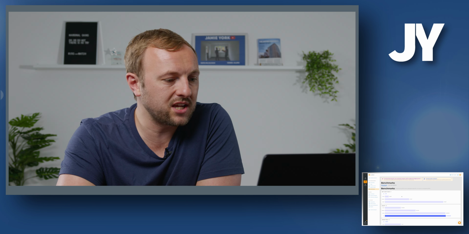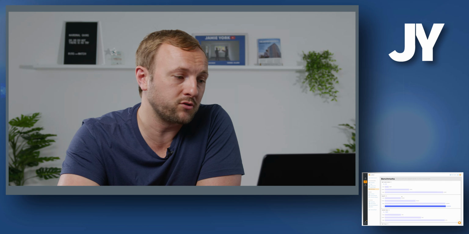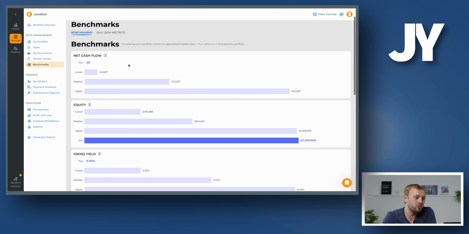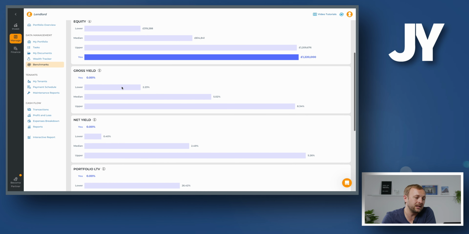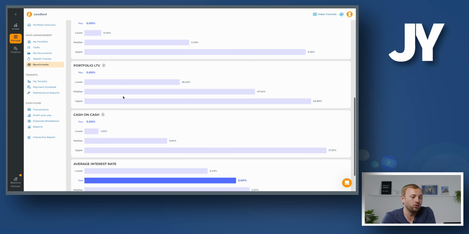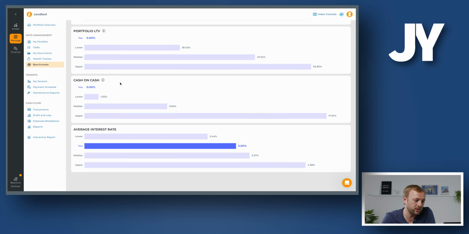So again, obviously I've not got everything filled in, but it really gives you an idea on here. So it goes through net cash flow, equity, gross yield, net yield, portfolio loan to value, which is how much debt you've got on there, your cash on cash return, and your average interest rate on there. And this is really important. Now, people say comparison is the thief of joy. This is just objective data, and it's really good for you to understand this.